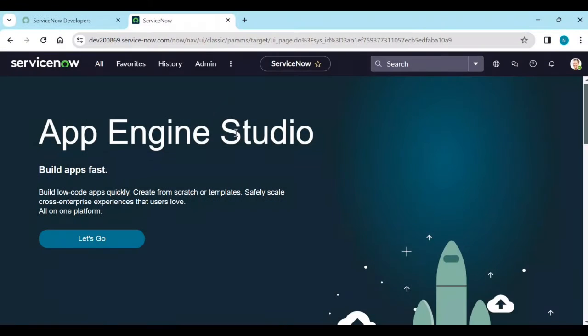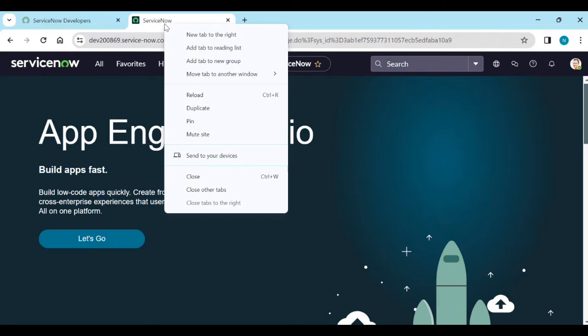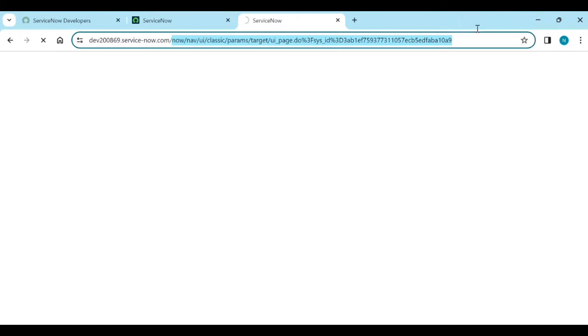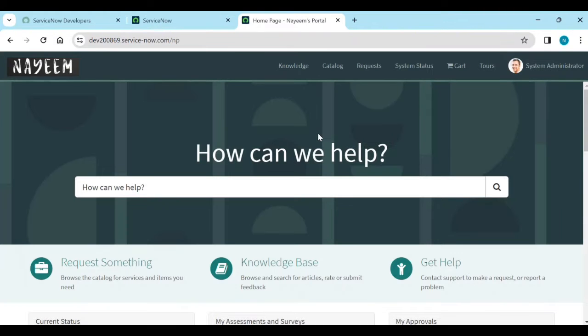So let's take an instance, a personal instance or customer instance. The theme is very important. In the last section, we created a portal called Names Portal, NP. So you see the theme here.